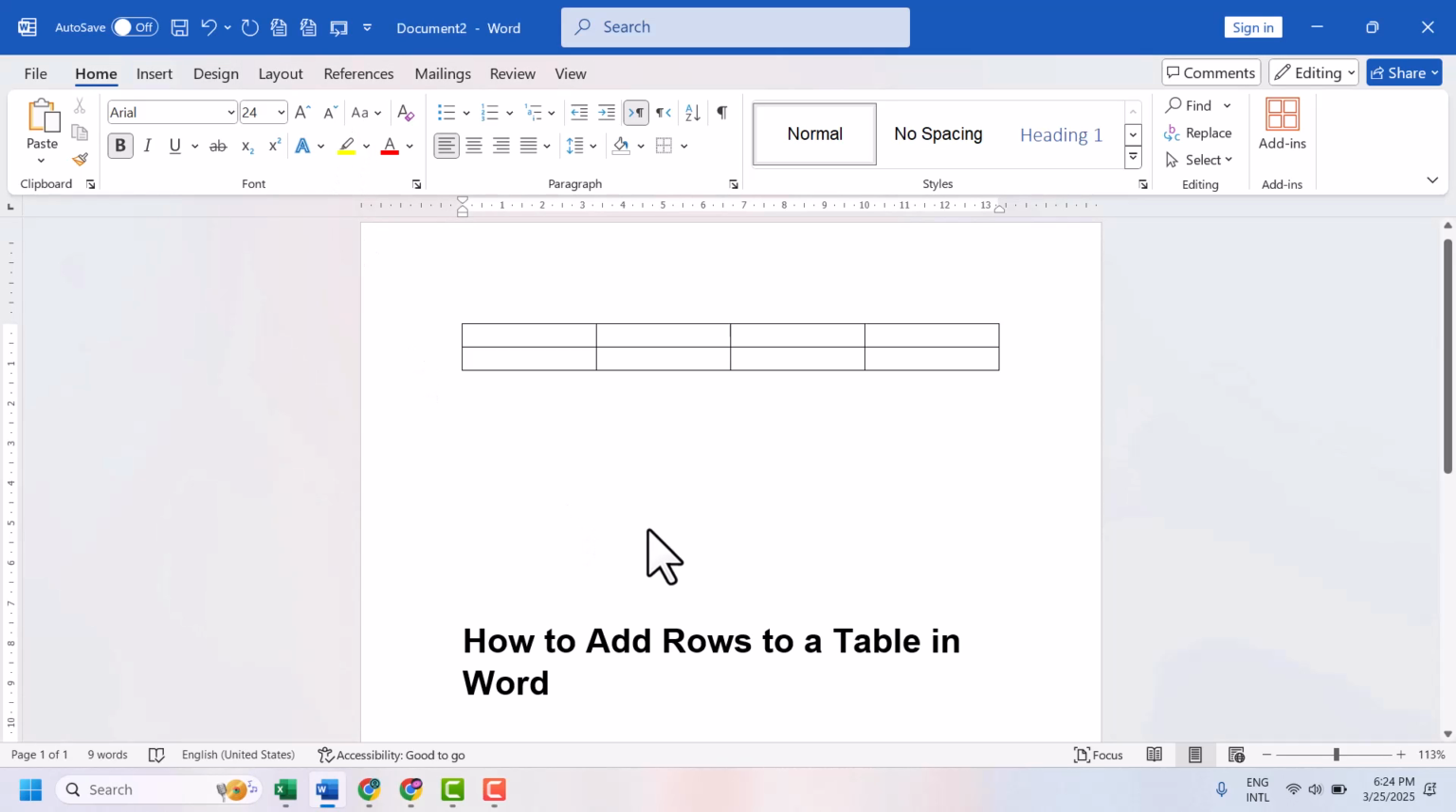Hello friends, in this video I will show you how to add a row to a table in Word. So guys, it's very easy to add this. So firstly, you see here, I will insert one table. So I need to add a row to a table.